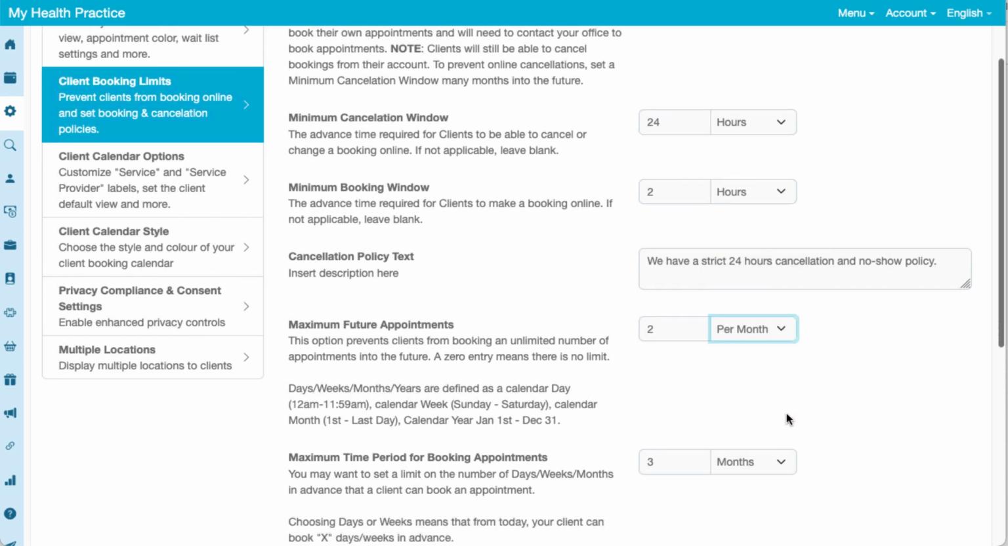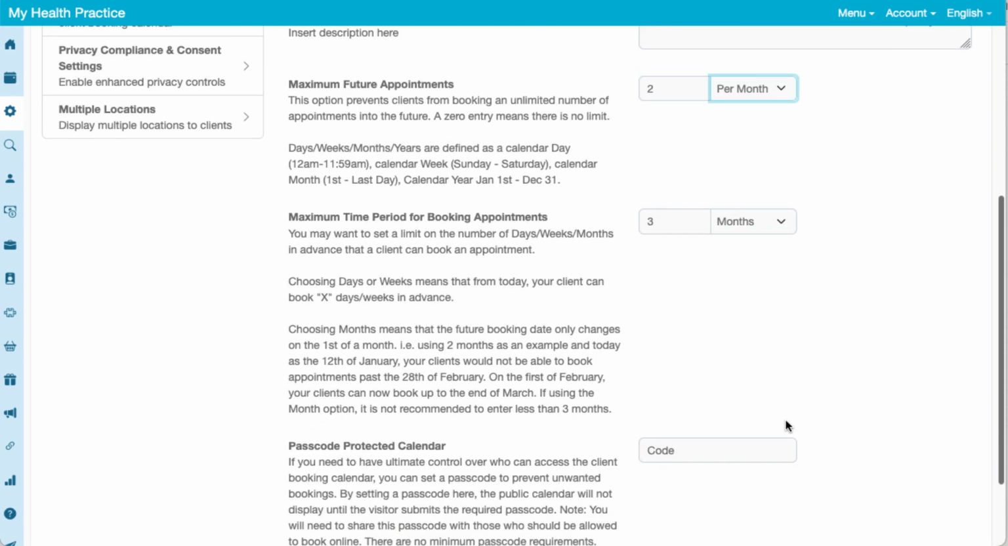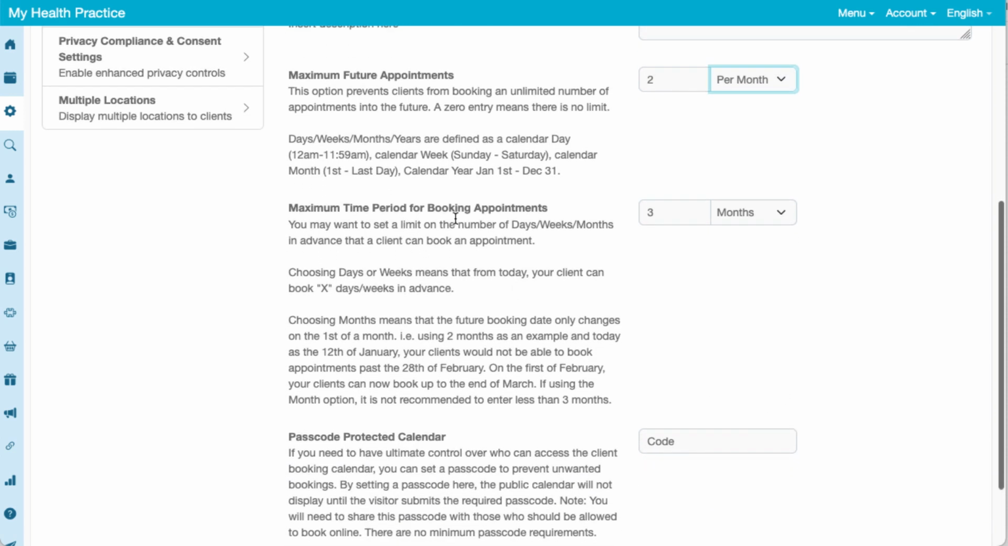The next option sets a limit on how far into the future a client can book. Maximum time period for booking appointments. You can choose the number of days, weeks, or months for the limit. If you choose weeks, on Sunday, the following week will become available. Choosing months means that the future booking date only changes on the first of a month.